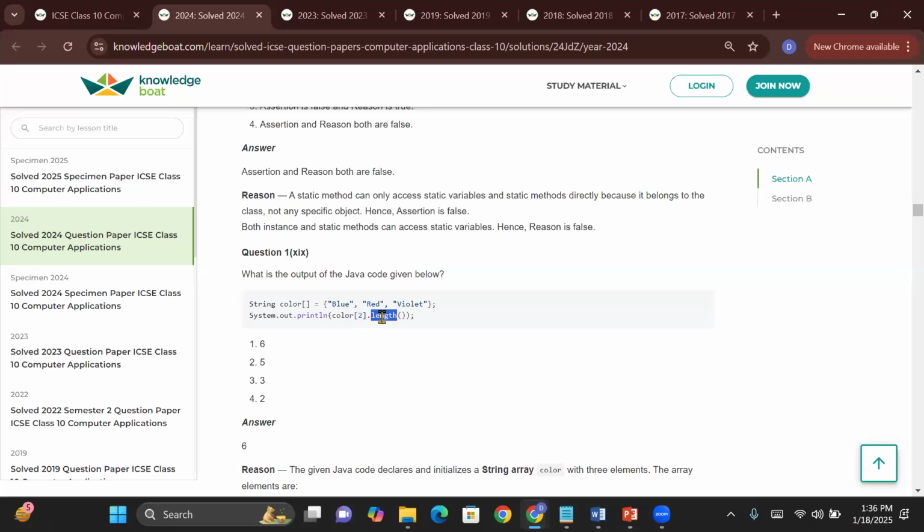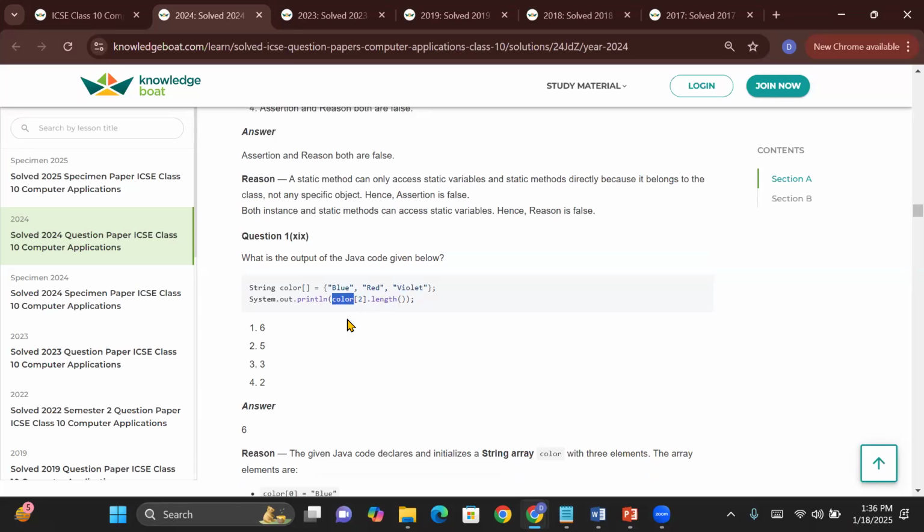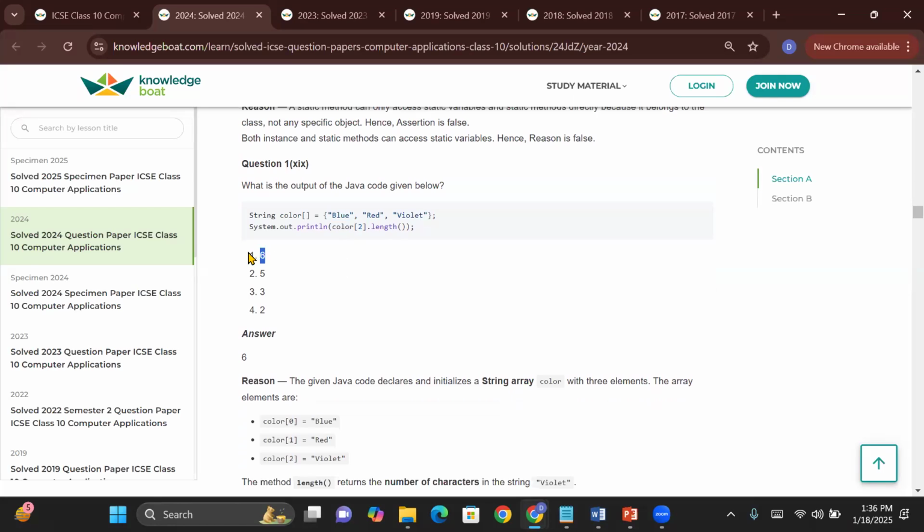Dot length. They are asking the length of this. So how many characters are there? That will be the length. There are 6 characters in violet, so the answer will be 6. This is the right answer.